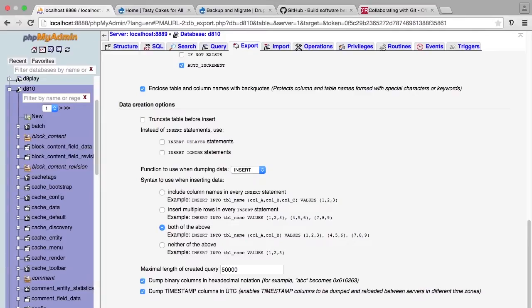Unfortunately, with the current version of Drupal 8 and the version of MySQL that's being used here, only part of the database has actually been downloaded into that file. So this isn't going to work.